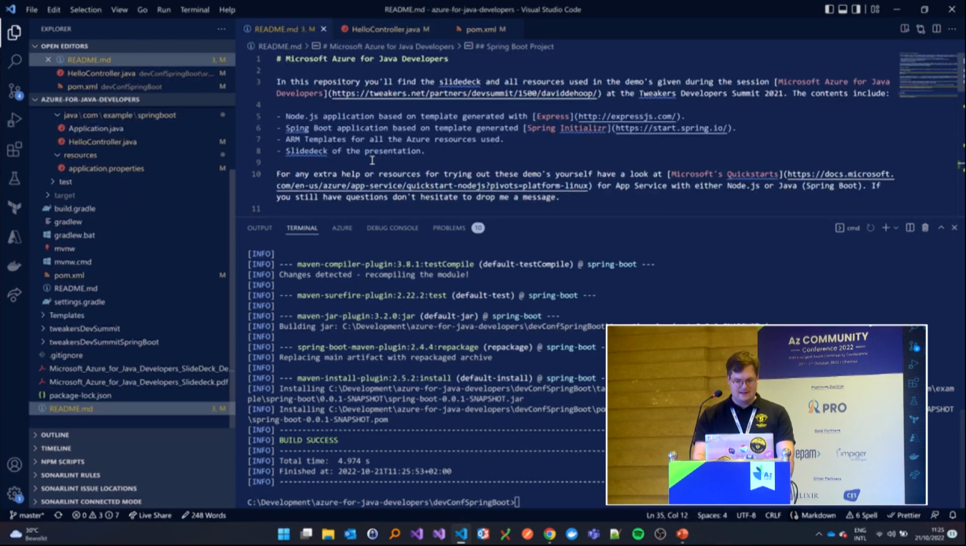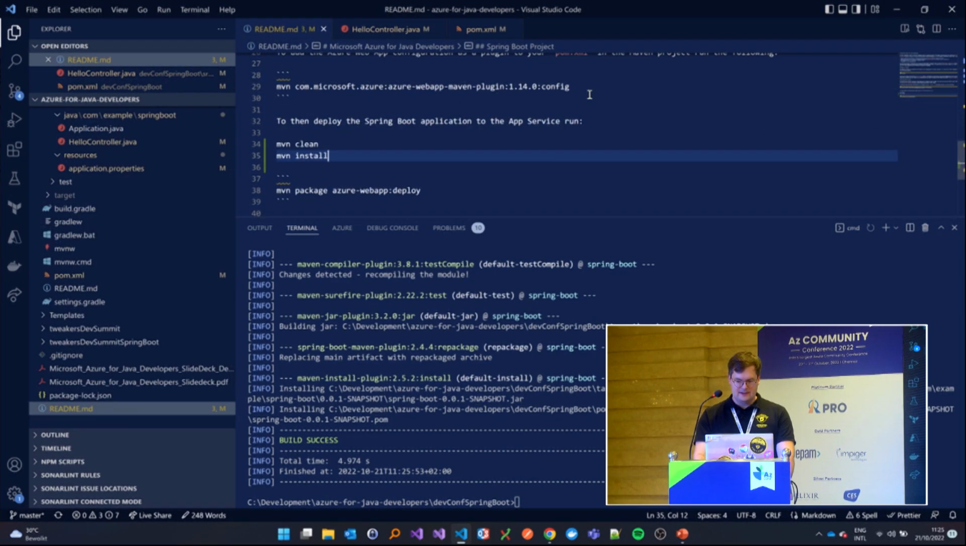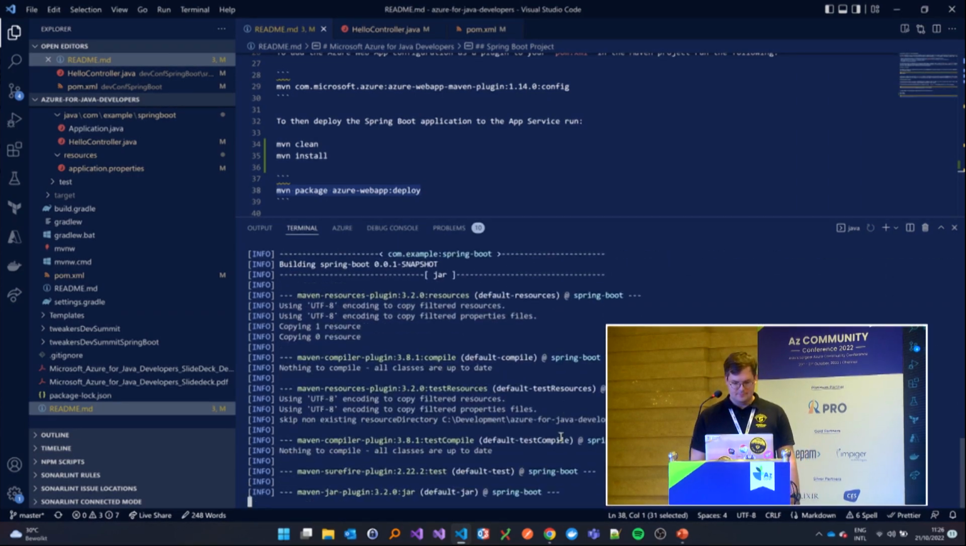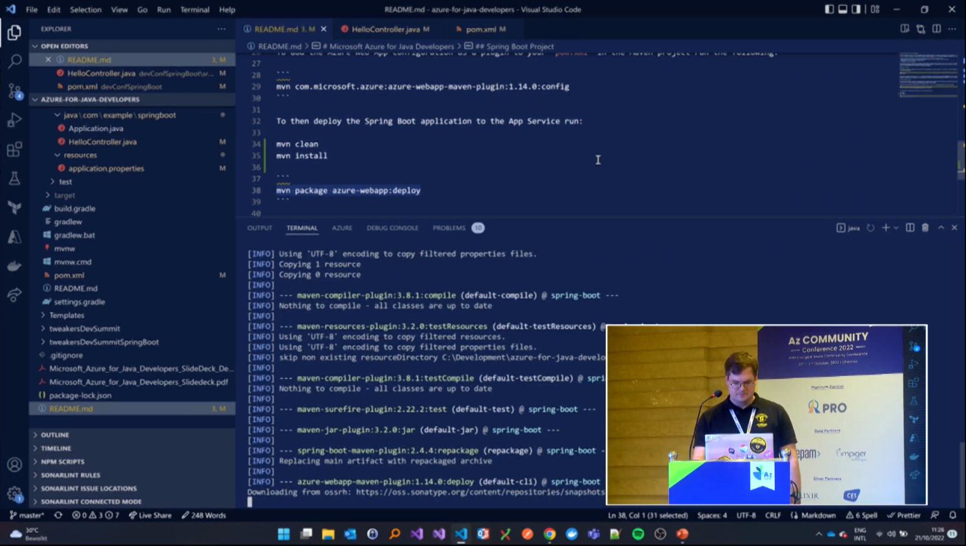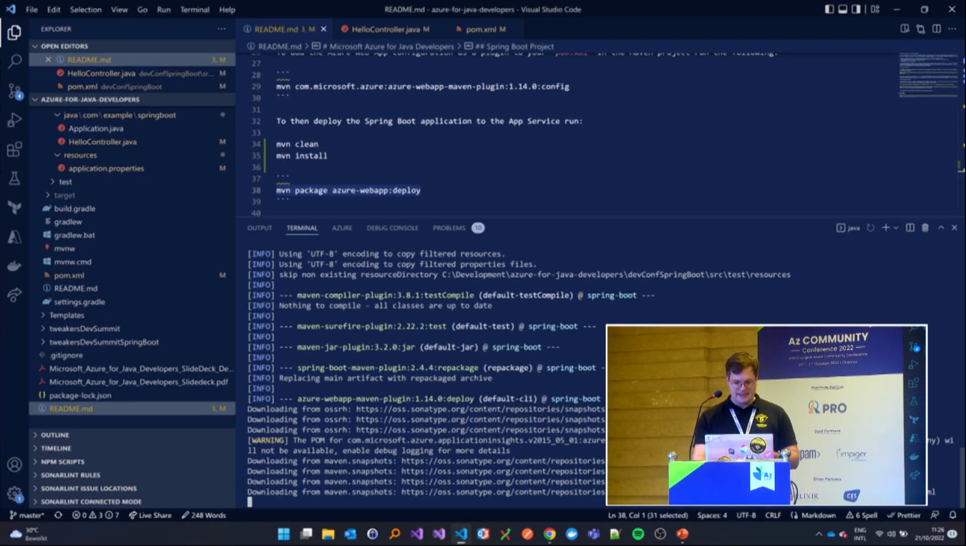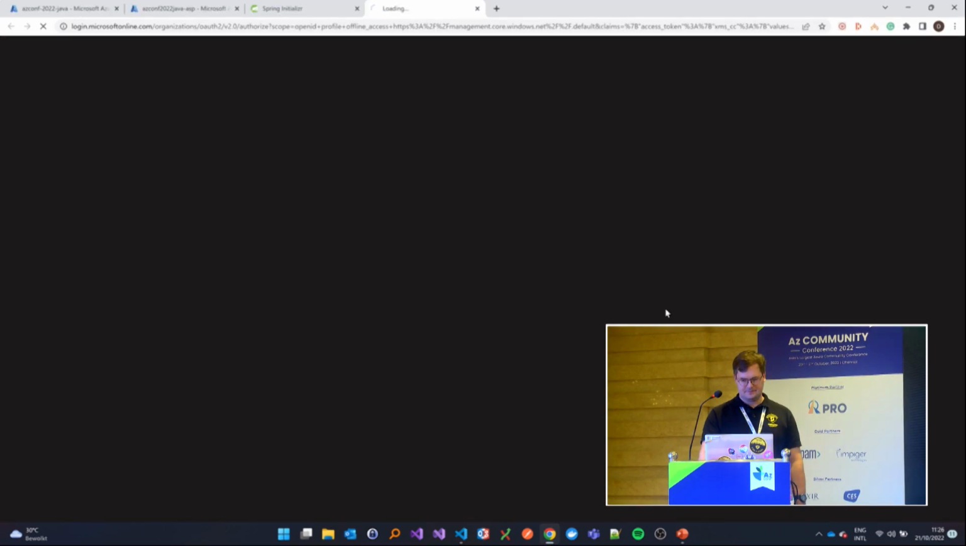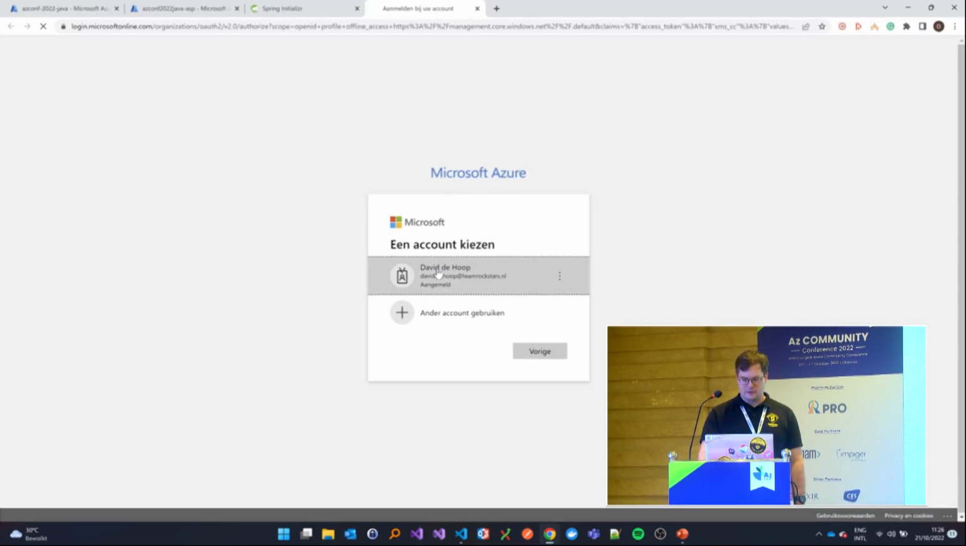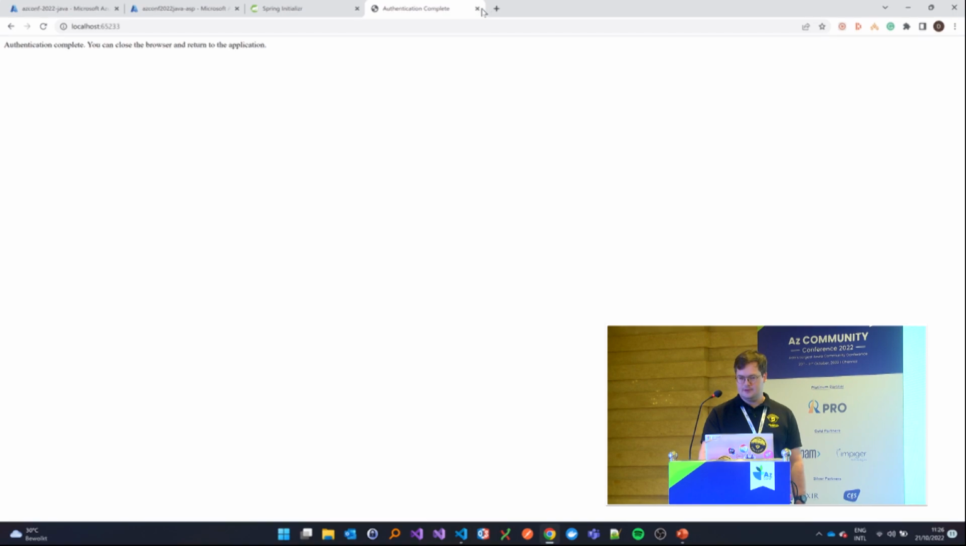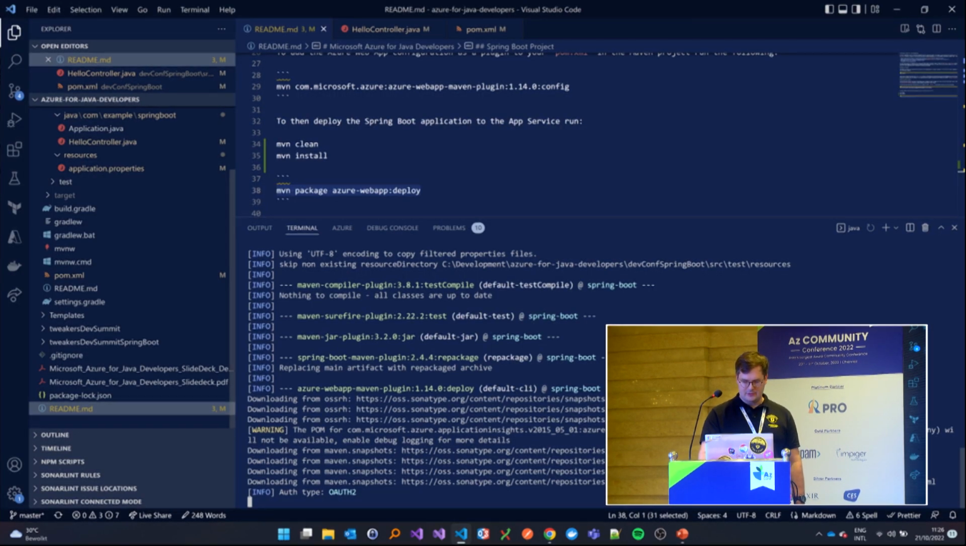And then the only thing I have to do is to run this command, mvn package azure-webapp:deploy. This will use the deploy configuration that is in my POM XML. So it will first be building the application, then it will try to target the web app. So then I have to log in, to get an OAuth2 token to actually be able to deploy into my web app.